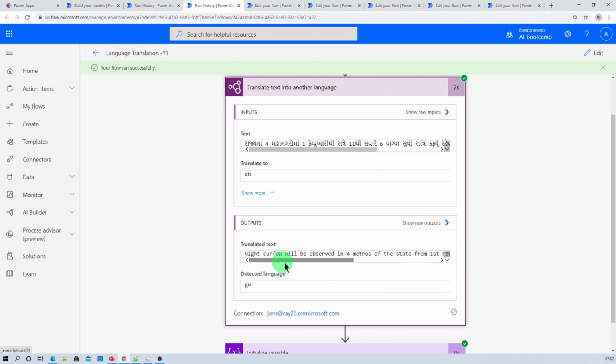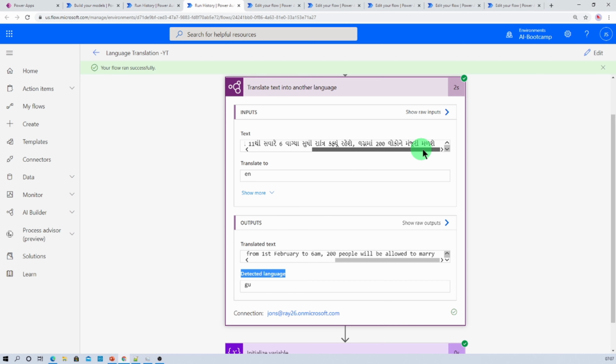Night curfew will be observed in 4 metros of the state from the 1st of February, from 6 am. 200 people will be allowed to marry, right? So it exactly converted the thing, and I am really impressed with the result of this language translation over here. That is awesome.